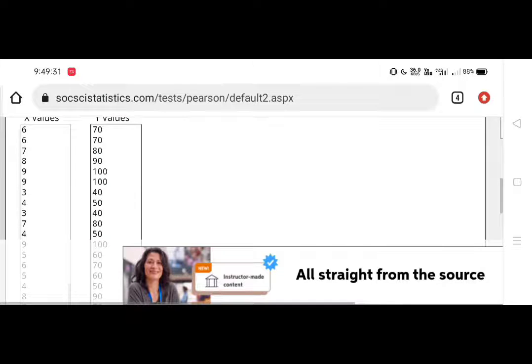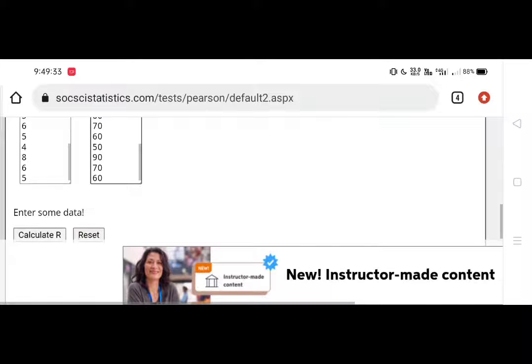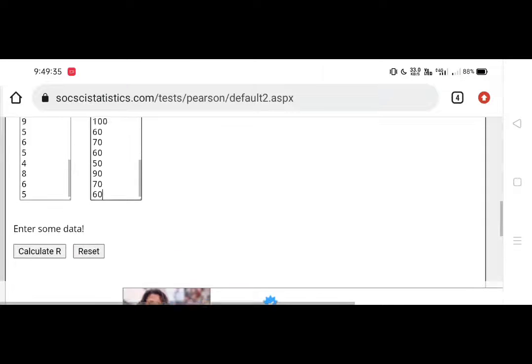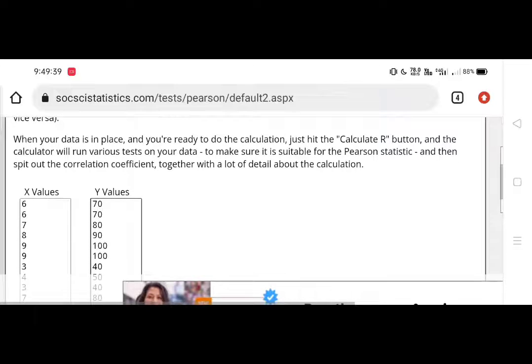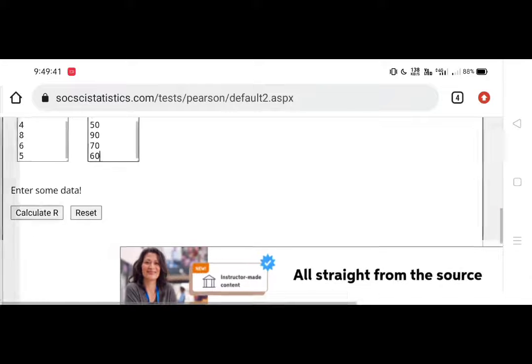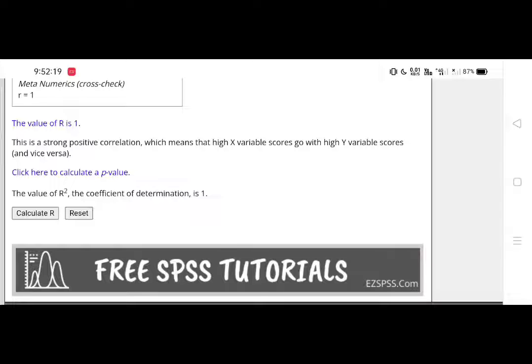As you can see, we are already in the Pearson-r coefficient calculator. We already pasted the data for the x and y variables, and then after that, we will calculate the result. So the result for r is 1, or the value of r is 1, meaning this is a strong positive correlation, which means that high x variable scores go with high y variable scores or vice versa.